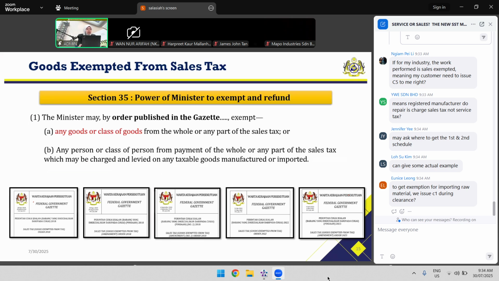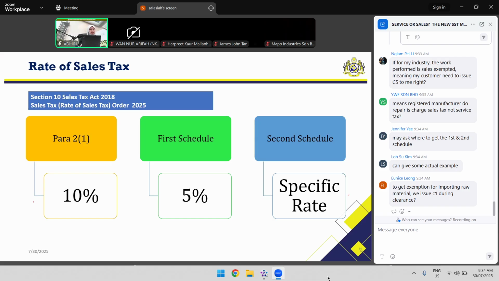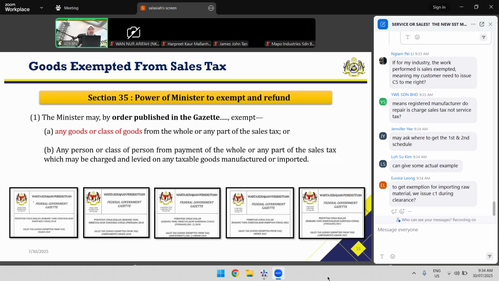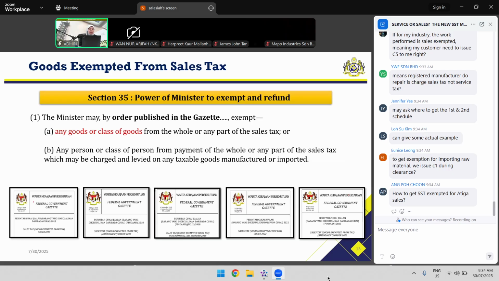Now this is on goods exempted from sales tax. Just now when we looked at the rate of tax, it is stated under section 10. But under section 35, the minister has power to exempt certain goods. He decided that these goods should remain at zero, or actually they are exempted goods here.